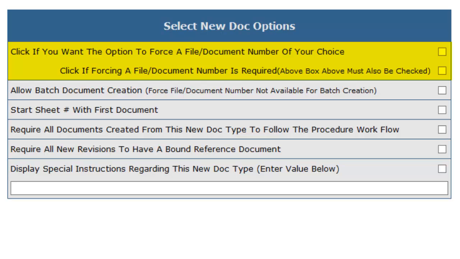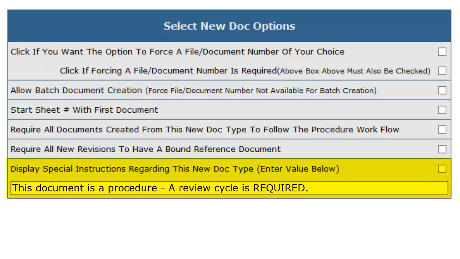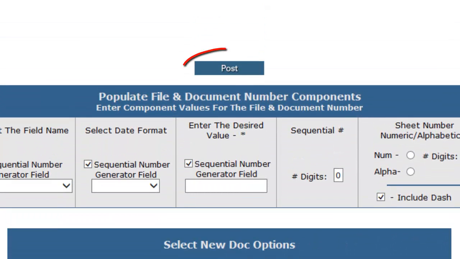You can force a file or a document number instead of using the number generated by eDoc. This feature can be made optional or required. You can create documents individually or as a batch. You can specify which page starts at sheet number 1. You can flag documents as procedures. You can require linking a document to external reference documents. And you can enter comments that are displayed each time a new document is created. Clicking the Post button at the top of the page saves the NewDocType that you just built.